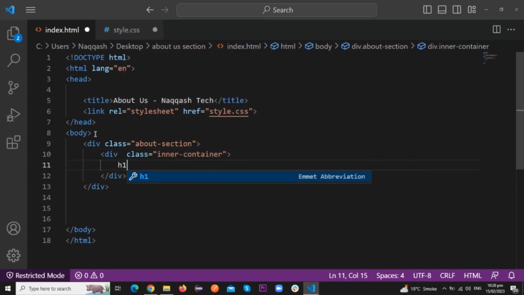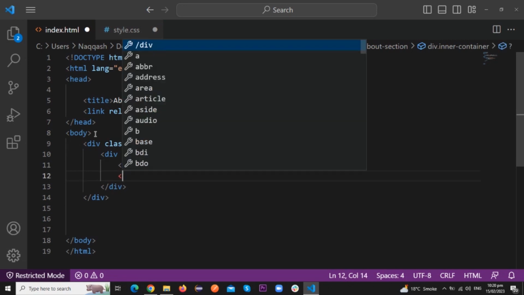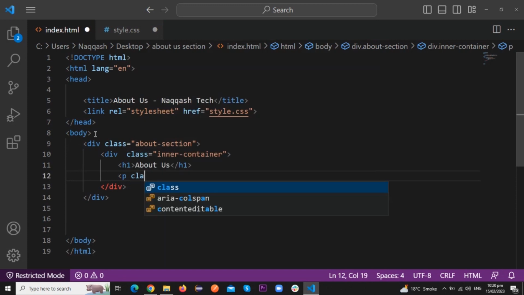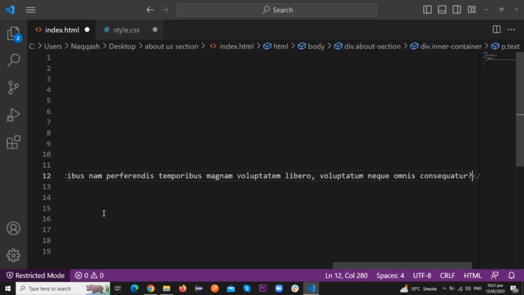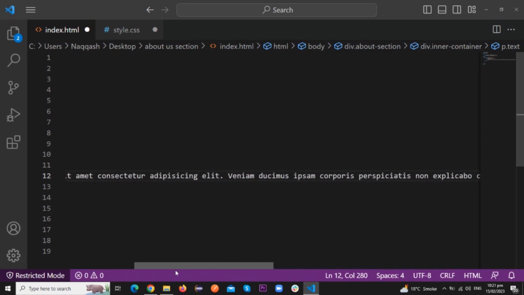Now we type h1, about us. Now we set the p for paragraph and set the class. Class name will be text. Here we type any text. You can space here.